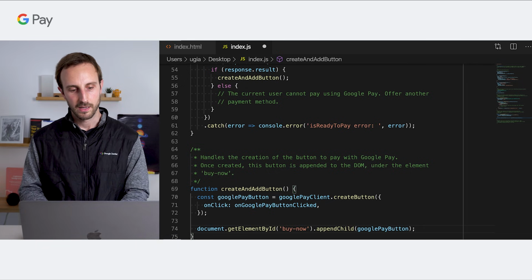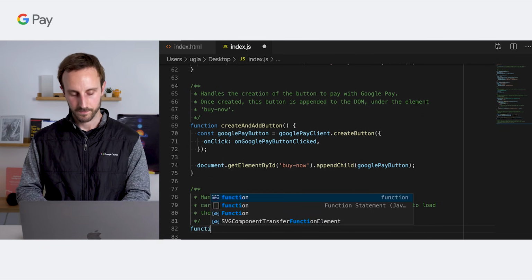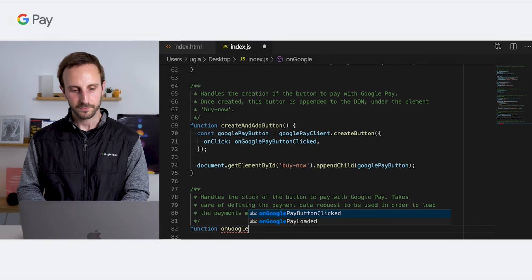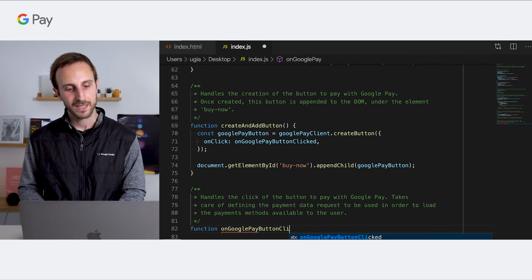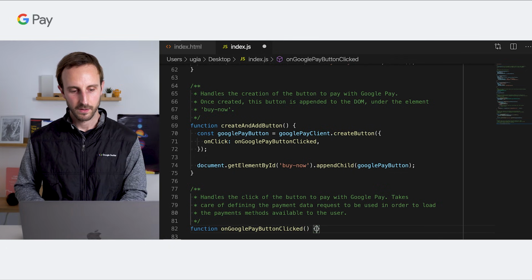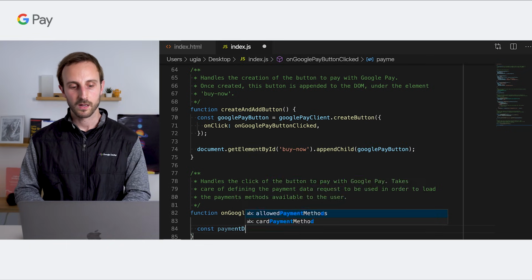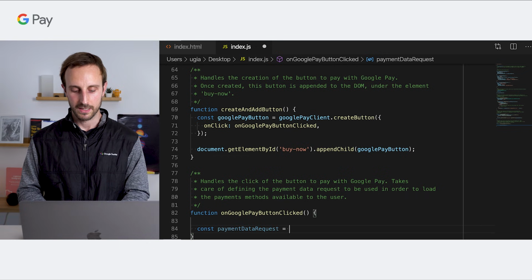But first off, let's define the function that captures the onClick event. So function on Google Payments button clicked. And with that, I can get started. Now, this request takes a very similar configuration to what we passed to the is ready to pay request. So what I'll do is I'm going to take that and clone that information into a new object that I'll call payment data request.